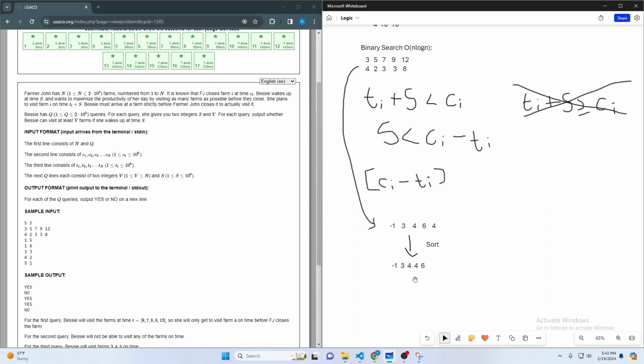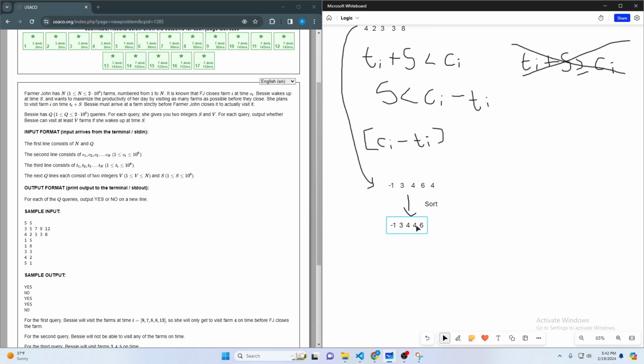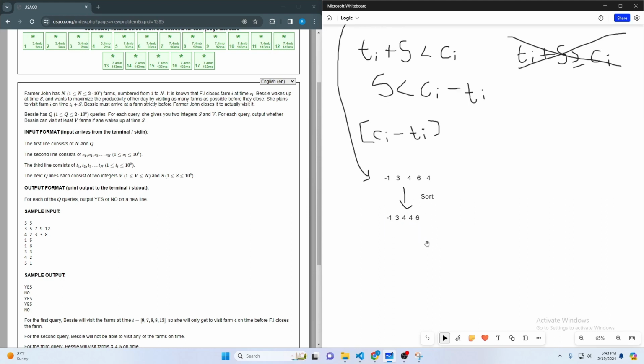So what the difference array basically tells us is how much time we have from T of I until the farm closes. As we increase, this gives us more flexibility. So we're only checking if our S value is small enough so that we can reach farm I before C of I. So we have to find a value that is strictly larger than S since the array is sorted.